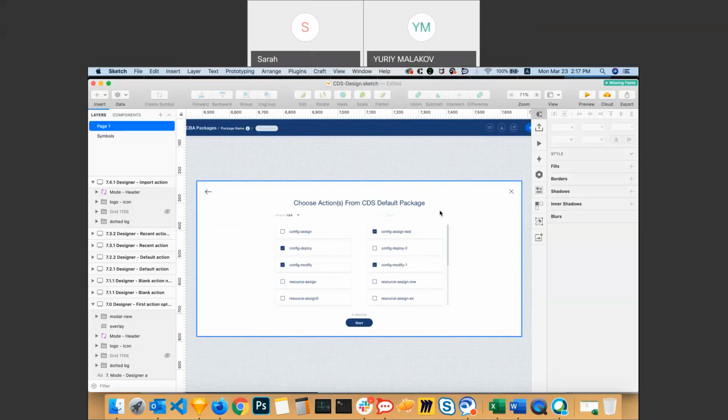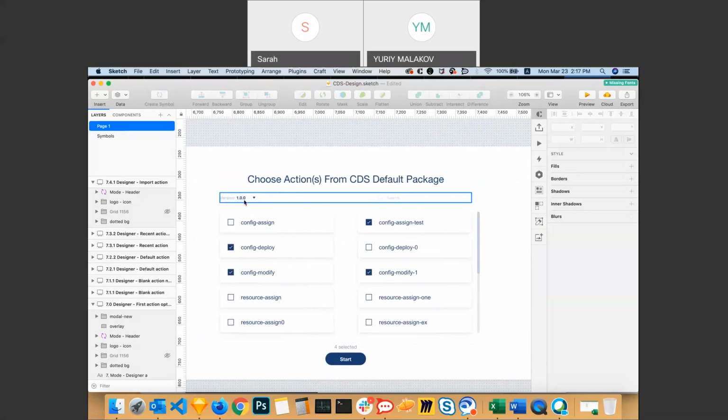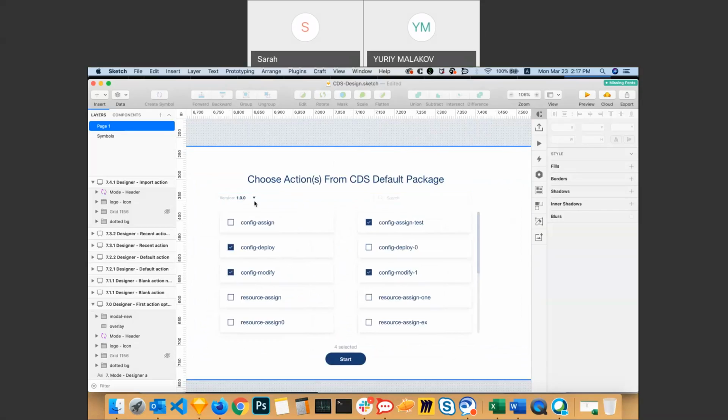And you mentioned that there is a version of a default package. Will we have another default package but in different versions? Not at action level, at package level, yes. So as you can see here, I have a version, so we may have different versions of the default package, so the user can select what he wants, and the list will change according to the version.